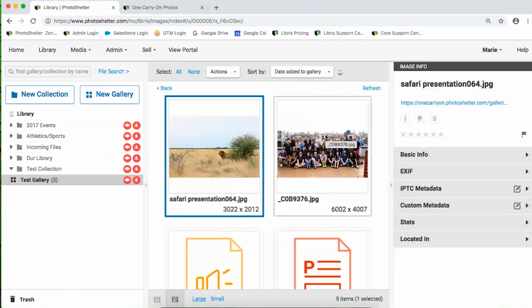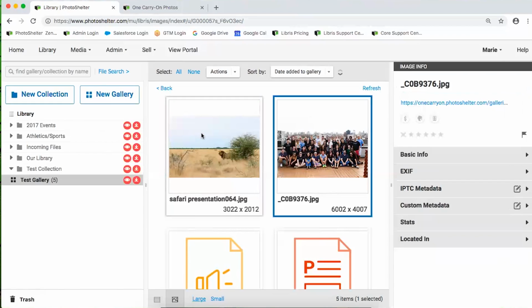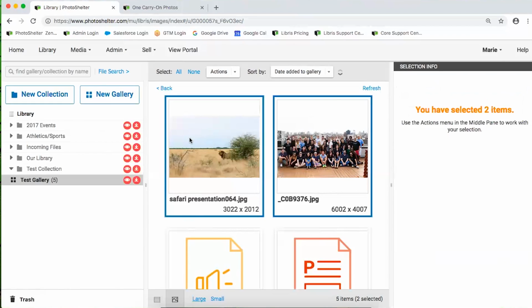We do have a way of editing files in batch, so if you need to rename in batch, I just held down Command on my Mac. You can use, I think it's Control on a PC or Shift, and click to select more than one item. You could also use the Select All option if you need to select the entire gallery.